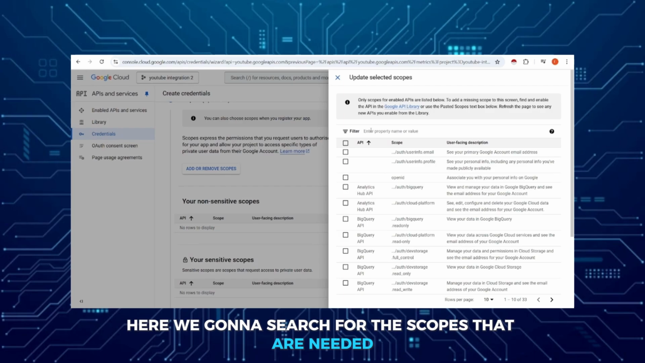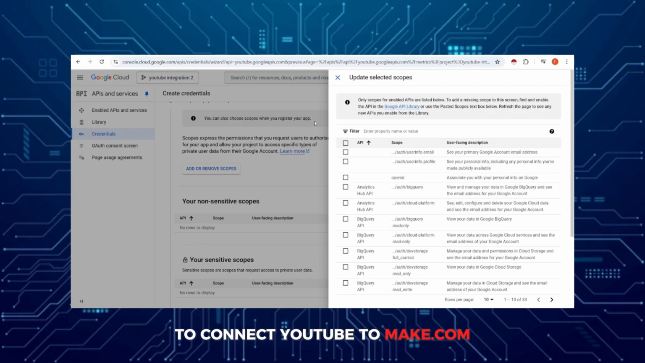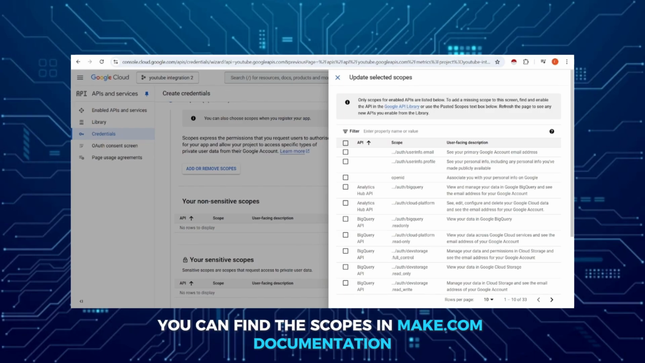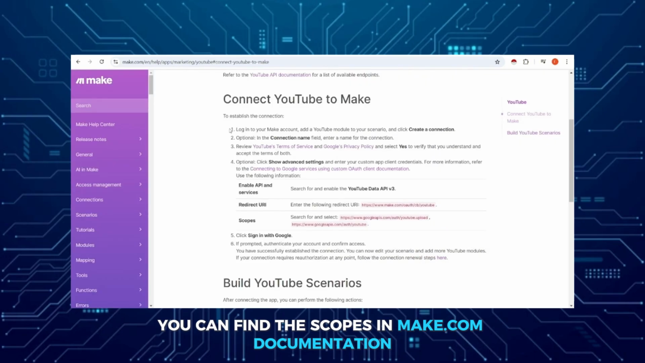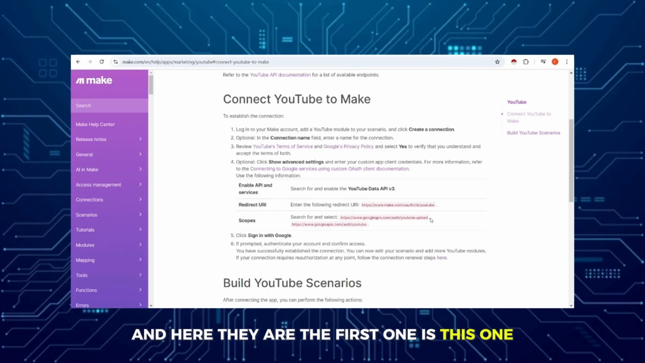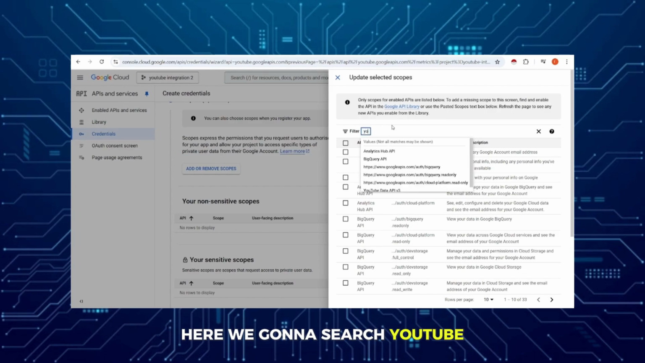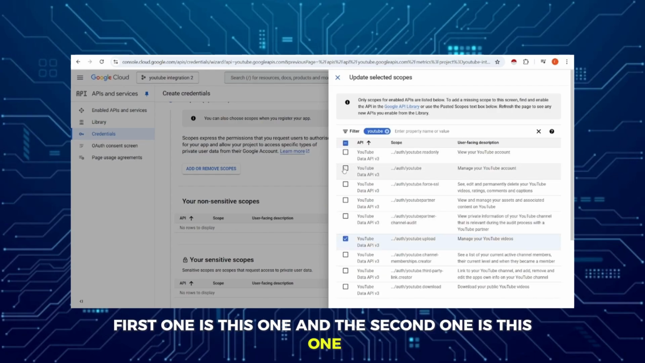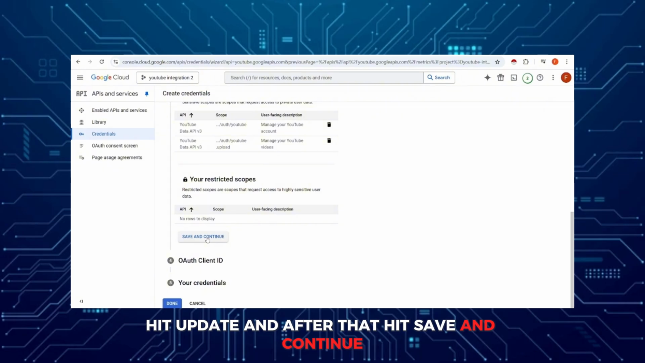Here we're gonna search for the scopes that are needed to connect YouTube to Make.com. We can find the scopes in the Make.com documentation, and here they are. The first one is this one. Here we're gonna search YouTube. First one is this one, and the second one is this one. Hit update, and after that, hit save and continue.